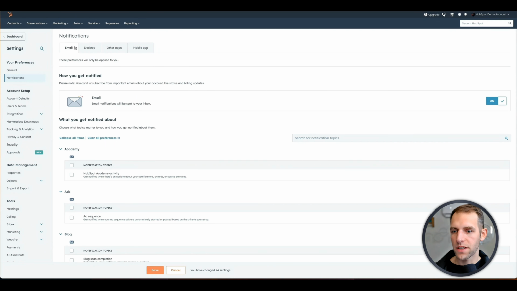I think honestly, the mobile app settings are the most valuable of all of the types because at least for me, I have the mobile app on my phone. If you don't have the HubSpot mobile app, I'll be sure to put a link in the description below where you can download the HubSpot mobile app so that you make sure that you're getting these push notifications.